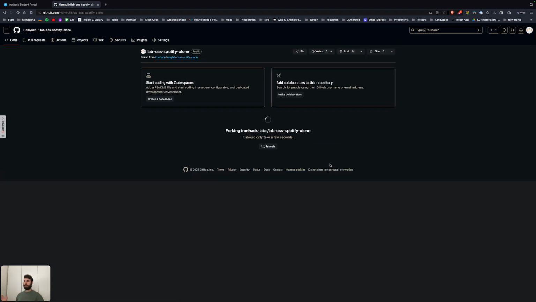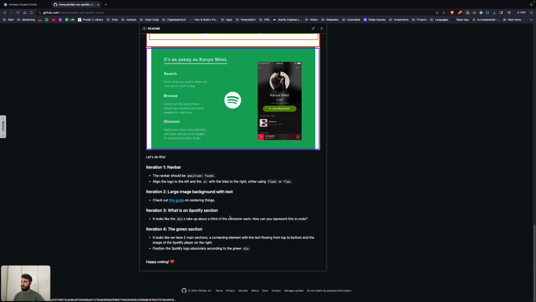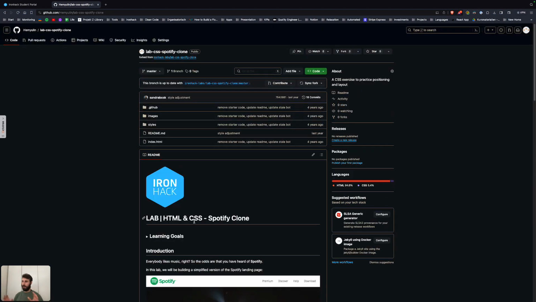So we're waiting. Drum roll, please. It takes a second, and voila, we can see here at the top left, this is my username, and this is the name of our repo, right? So this is the first thing we do. We fork the repo, so then we can work on it and do whatever we want with it.